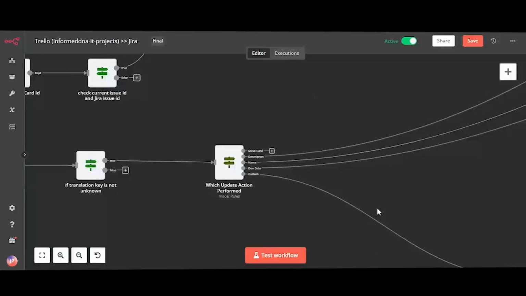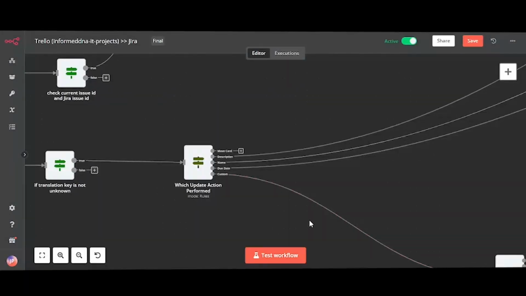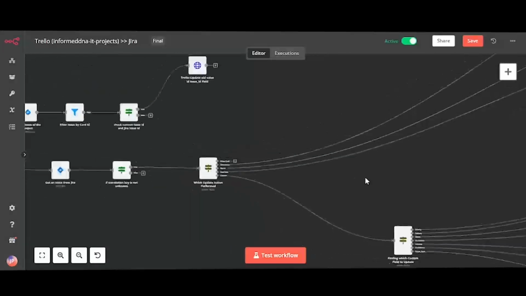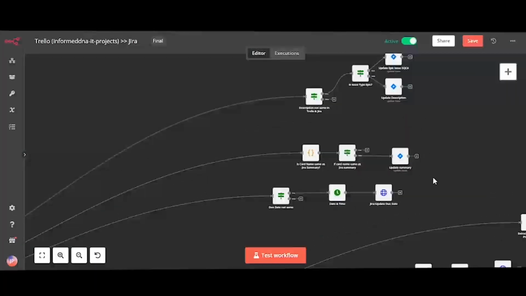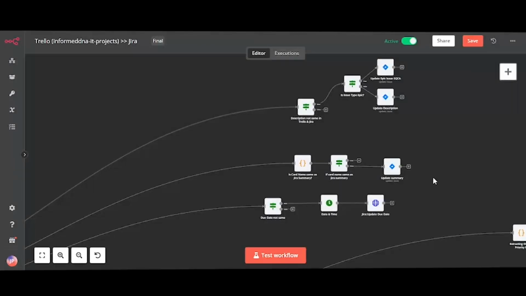There are different actions mentioned here: whether the card description has been updated, or the name has been updated, or a due date has been updated. These are all the predefined fields which the Trello trigger will give us. If any of these gets updated, then we take the upper route to the end, where we update these fields respectively in the Jira issue.